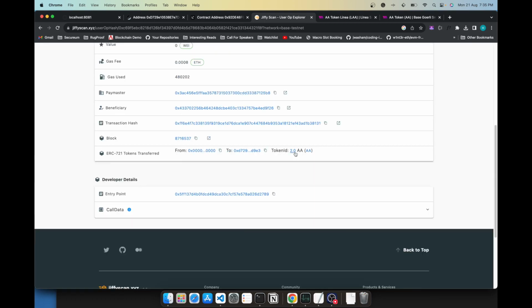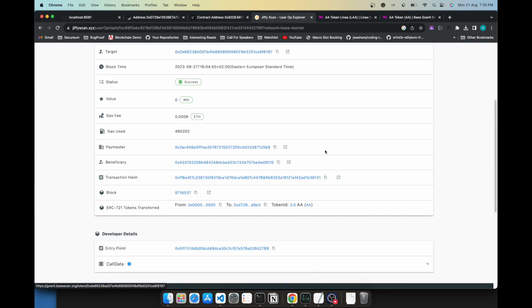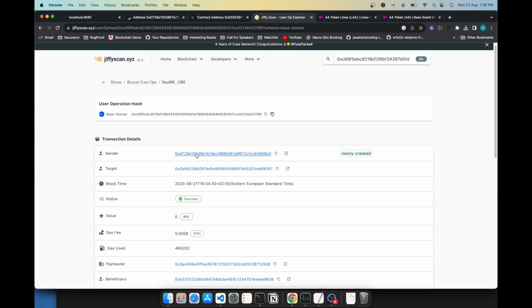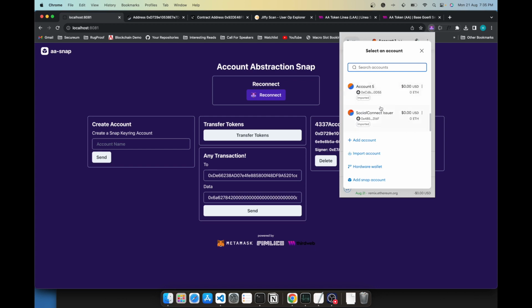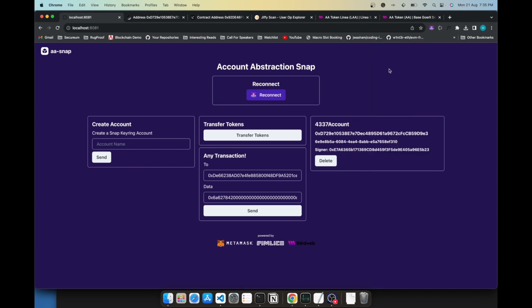And now we can basically see that I just minted token number 2, which was an AA NFT, and the sender was this address. So if we go back, we can see it's the same address here. One thing I have been facing problems with is that the Snap's accounts are not being visible here. They sometimes are visible here, sometimes they're not. I don't know how it works yet, but that's pretty much it.